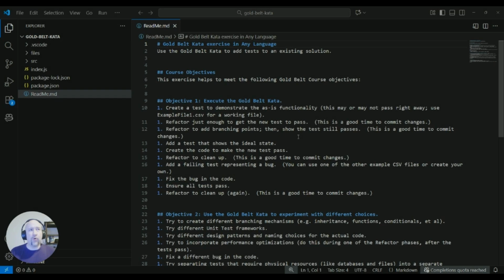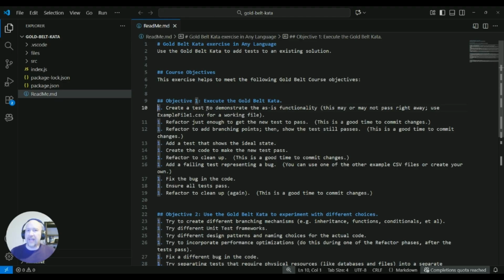In this video, I will perform the Gold Belt Kata in JavaScript. So I've got the project open here. Let's just walk through the steps really fast, and then we'll walk through basically one of the ways that we can solve this problem. So we'll start off, we'll create a test to demonstrate the as-is functionality.